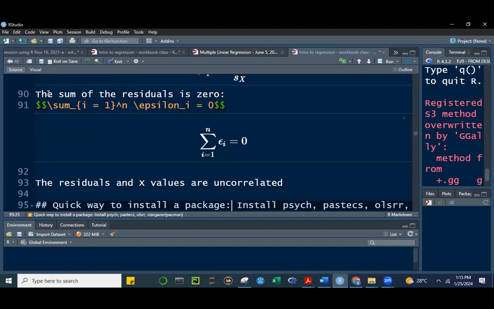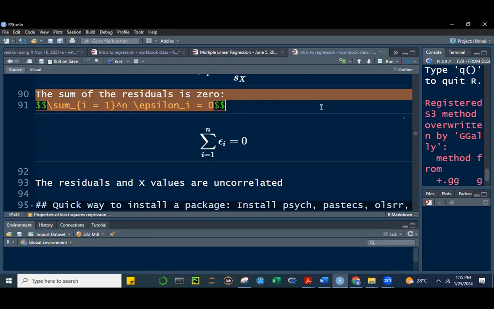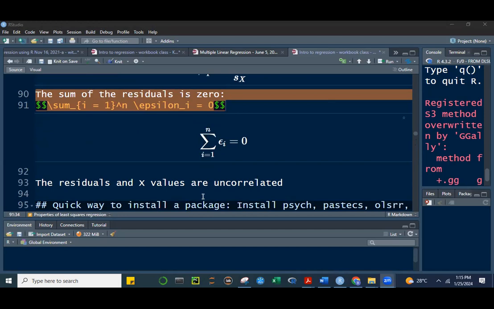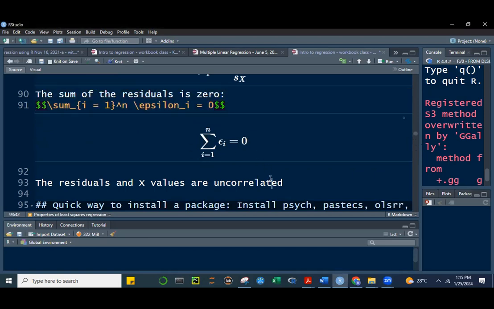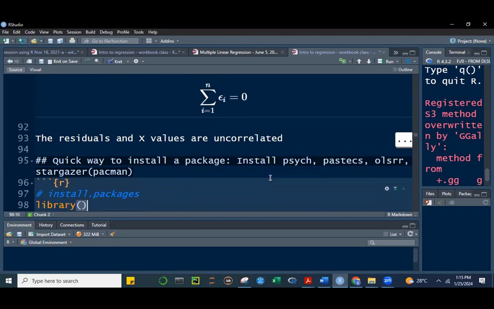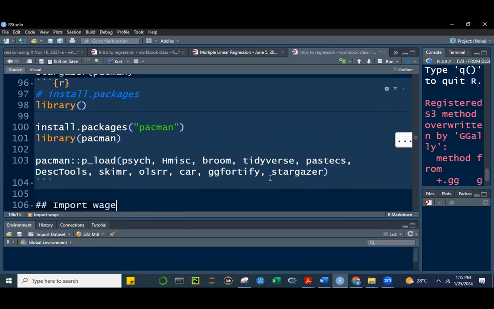I think this one I'll share with you again. We have already discussed this, that the sum of the residuals is equal to 0. All right, we're going to use some packages today.